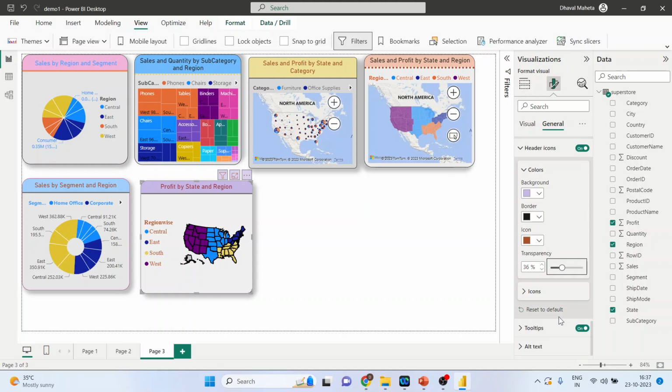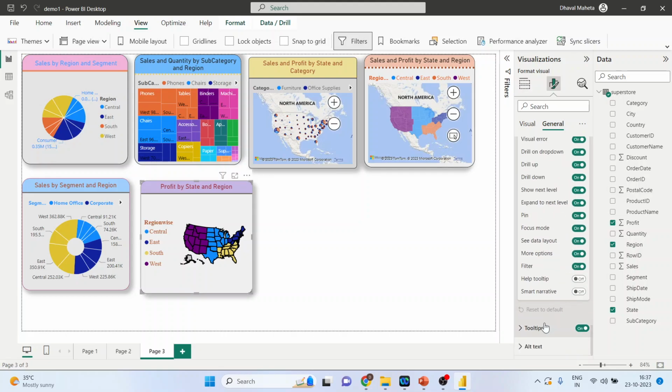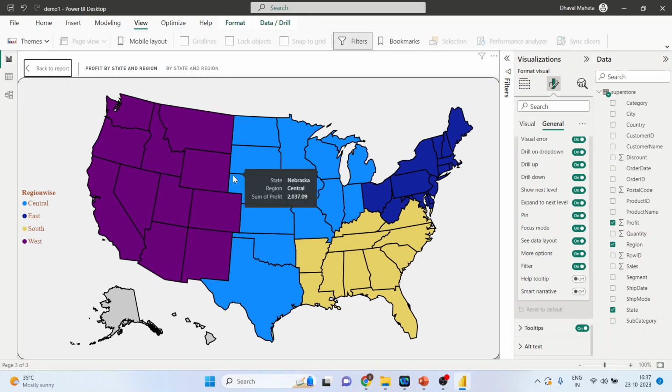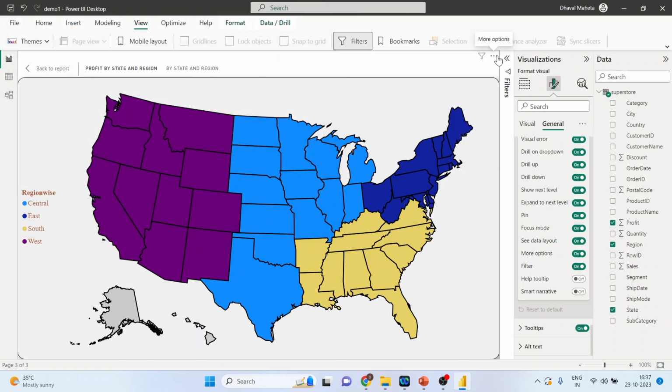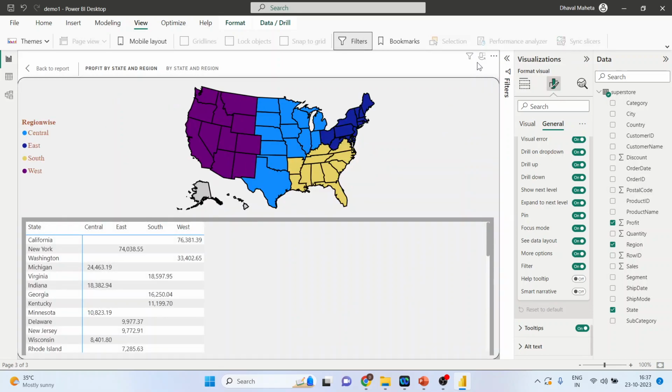So I would prefer that in case of header icons, reset to the default. That is much better. In icons, all this should be on. Now activate the focus mode. The chart is ready. Now you can export the data in CSV format. You can show as table. The layout can be changed.